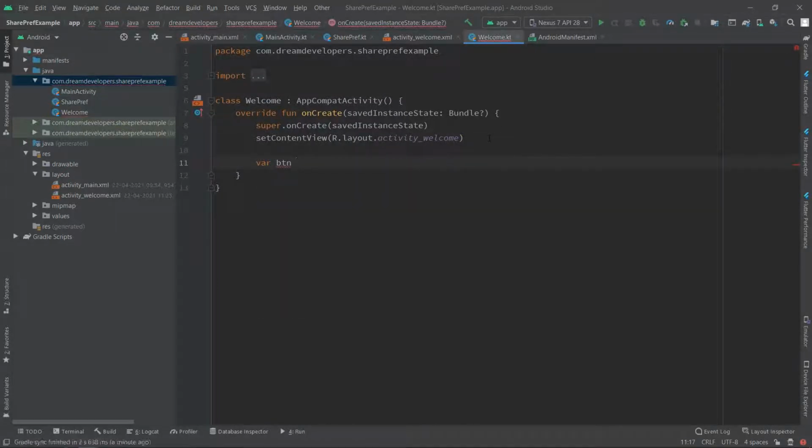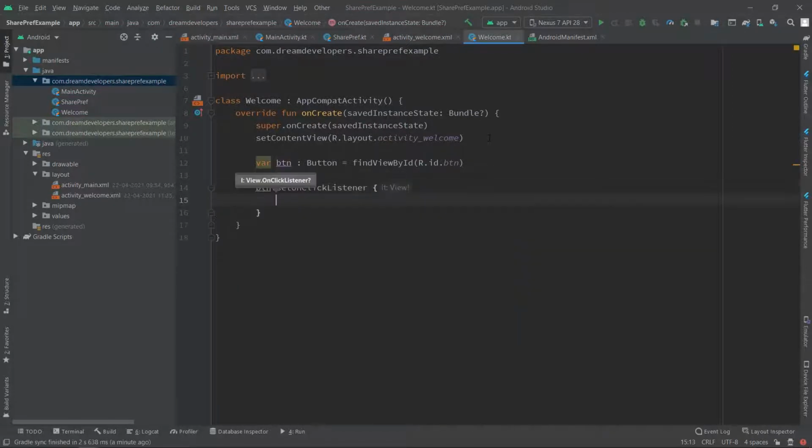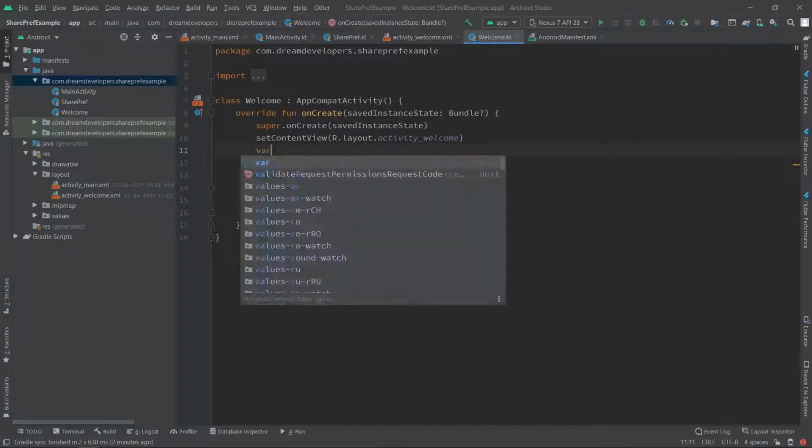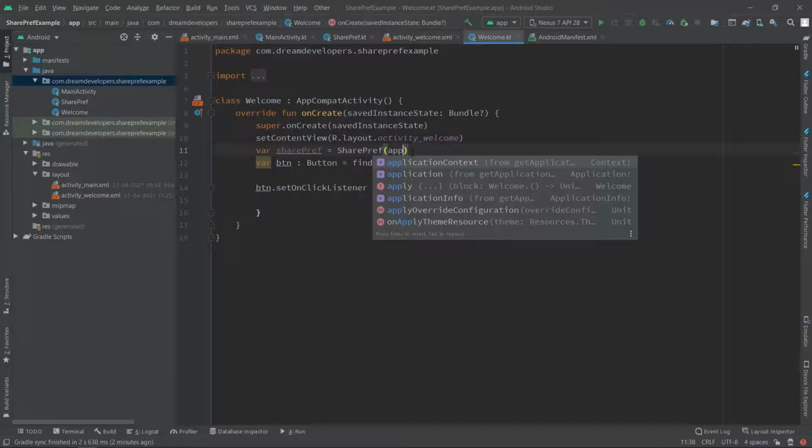Now let's move to the welcome.kt file and create the object of button. So write val btn: Button equal to findViewById, and here we have to pass the button id. Now we have to write the click event of this btn, and in this click event first we have to check whether the user entered the first time or the second time. For that first we have to create the object of set preference. So write val setPreference equal to SetPreference, and here we have to pass the context and write application.